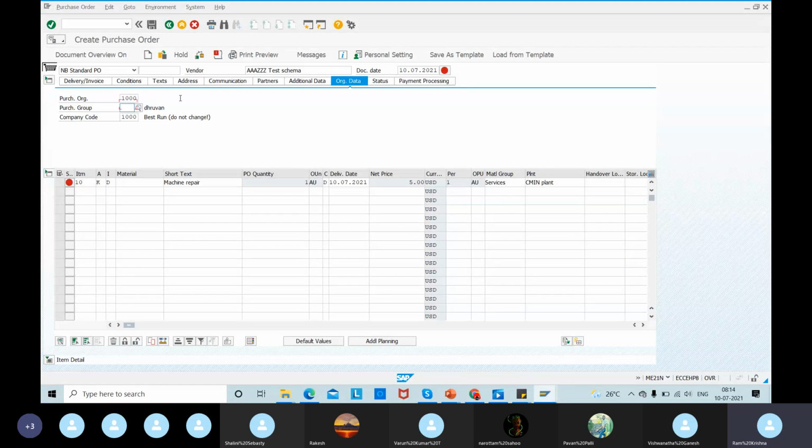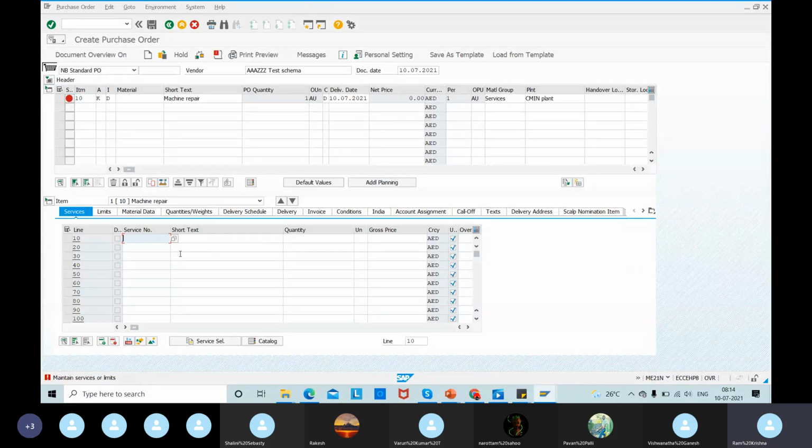Enter all details. Maintain services or limits, guys. Means what? Yes, here, maintain services or limits. I am going to maintain services. What services? Machine repair.